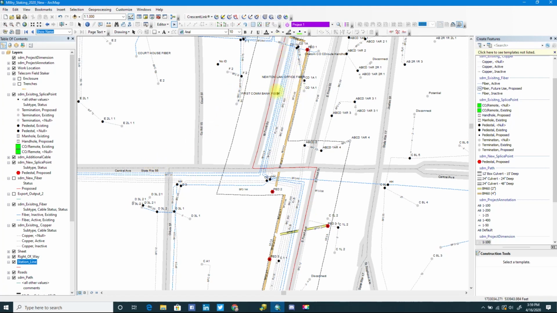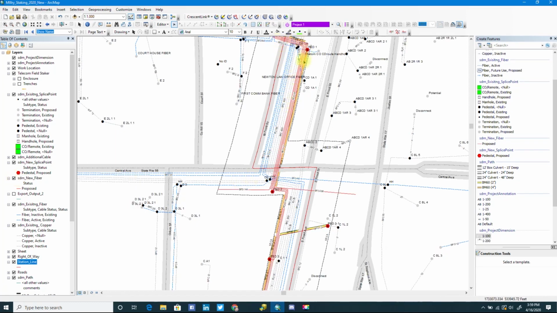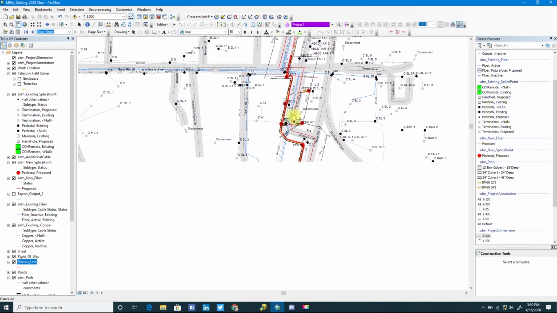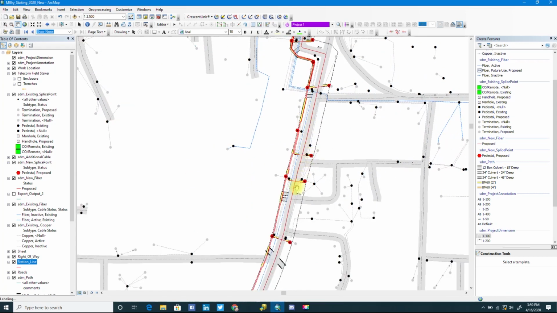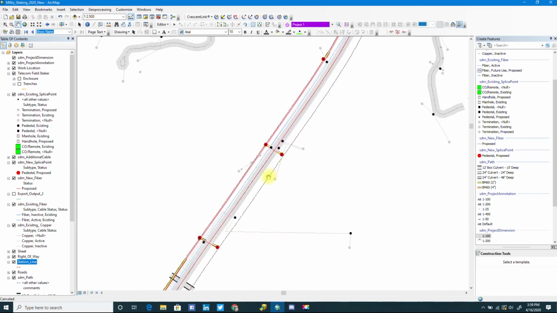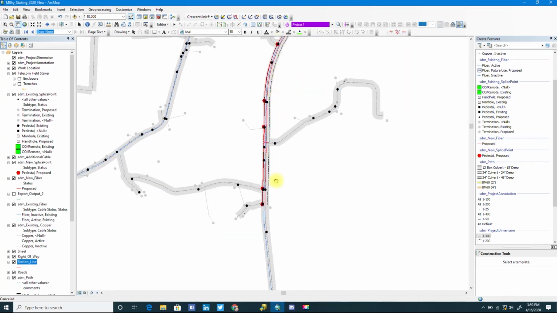I went ahead and worked this whole project out, but I just want to show you what the new facilities would look like. I've got those in red, and I've drawn them through the map, connecting into the pedestals, following my bores, all the way down this project. If I zoom out a little bit, you can see how the path falls around, following the right of way, hitting the pedestal locations, bores where necessary, and all the way down to the very end of the project down here. All right.